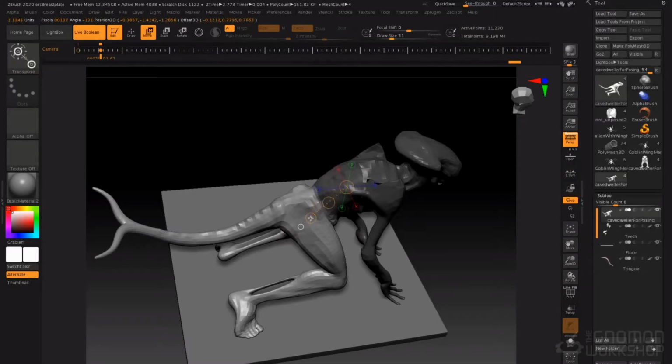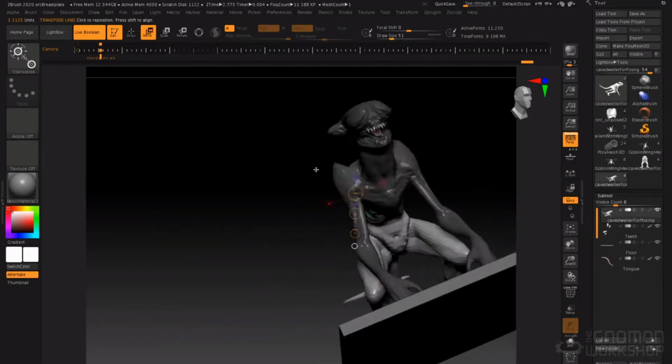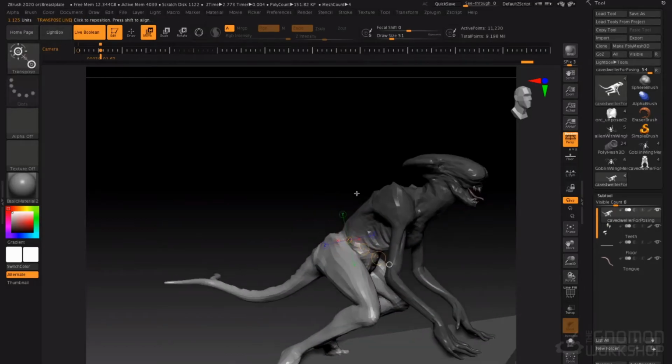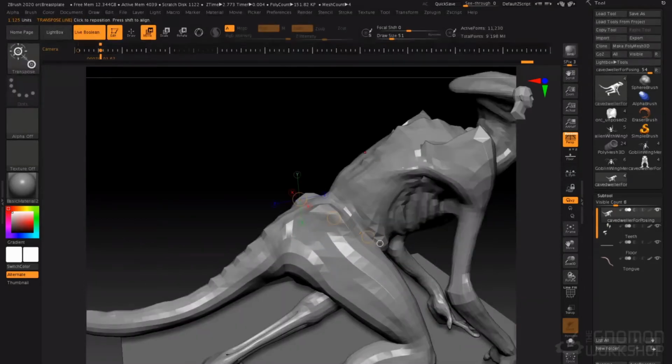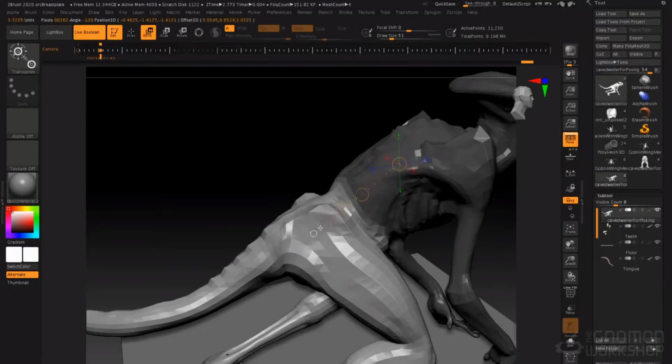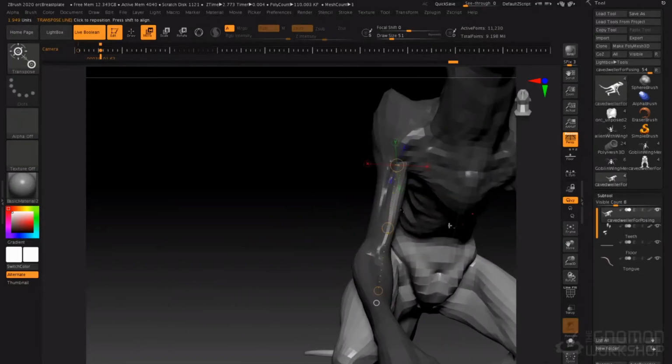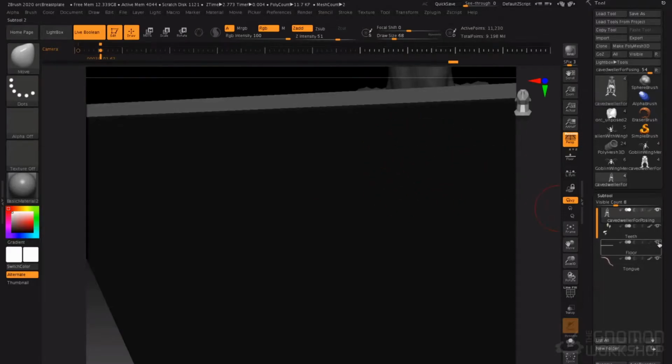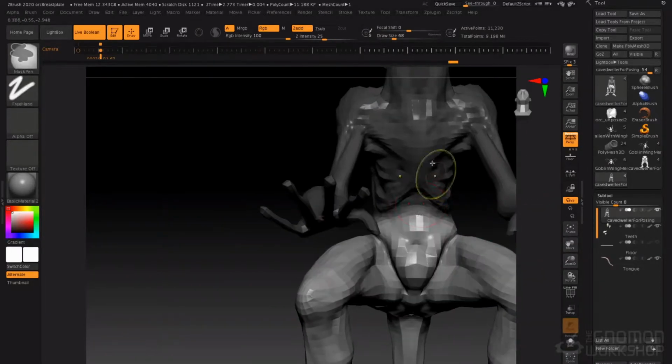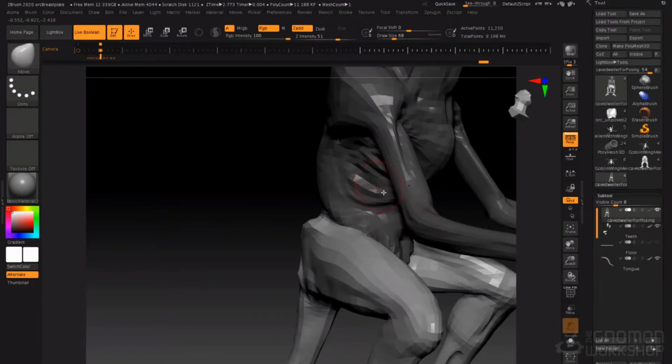It masks based on the underlying topology. I'm just going to mask down to the waist here. Again, that's just hold down the control key and click and drag along the model. And you see as I drag out that transpose line, the model is masked based on the underlying topology. I'll go back into draw mode, hold down the control key. Let's turn off the floor plane so we can see better. And then I can just manually add into the mask using control click and drag.